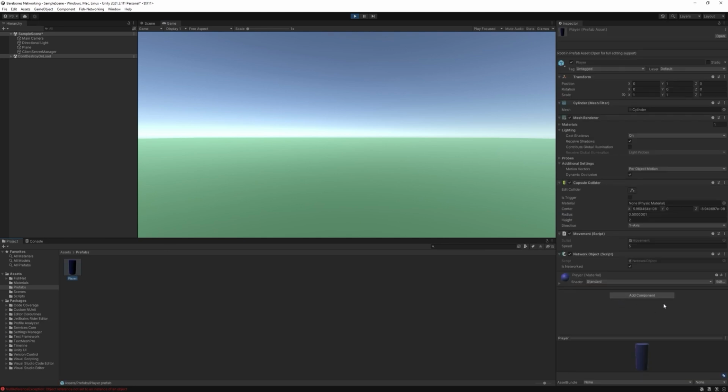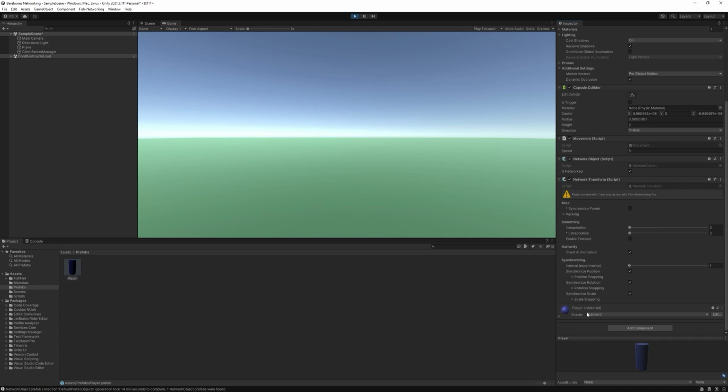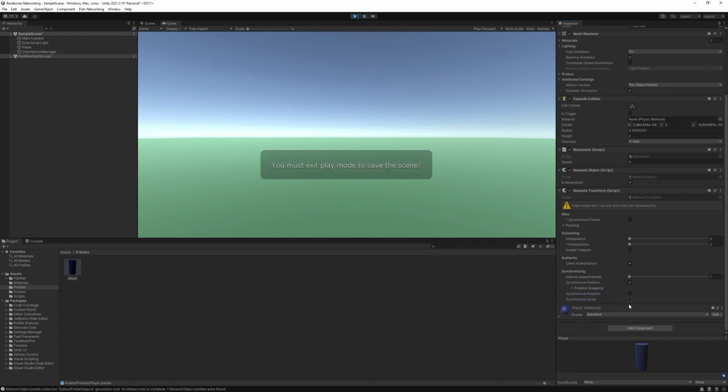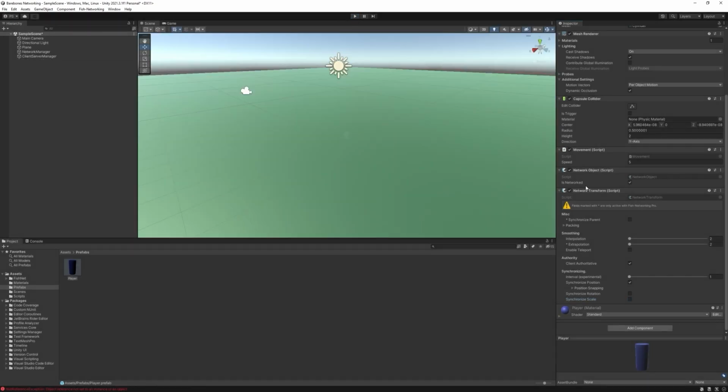Now we just need to add a component to the prefab. Attach the network transform component to the prefab. We're going to untick sync the rotation and scale since we're not dealing with these two at all. This is all we have to do, so just build like before.